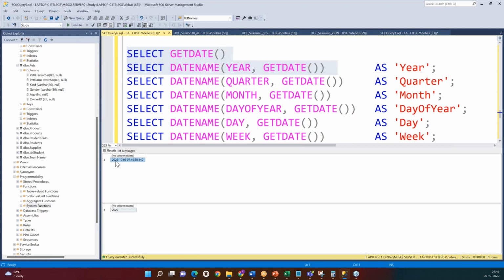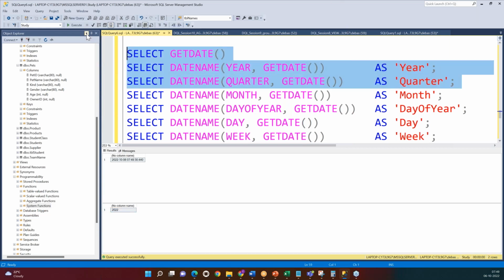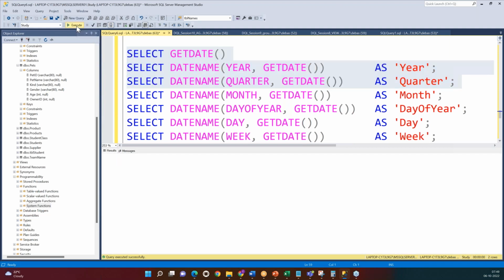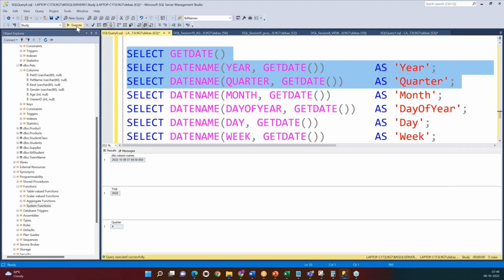I'm passing the date, 6th October 22, and I am looking for the year part of this particular date time. It is extracting 22 from the get date. Are you getting that? I'm trying to extract the quarter part from the get date. Do you remember which quarter we are in? Is it the fourth quarter?